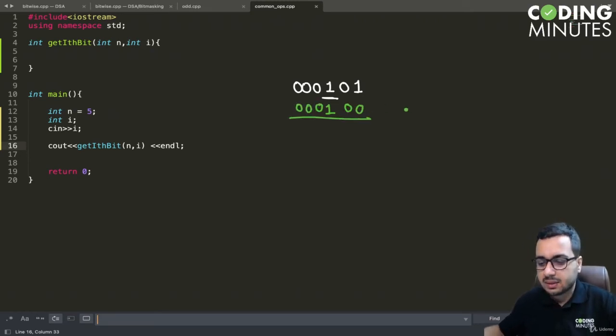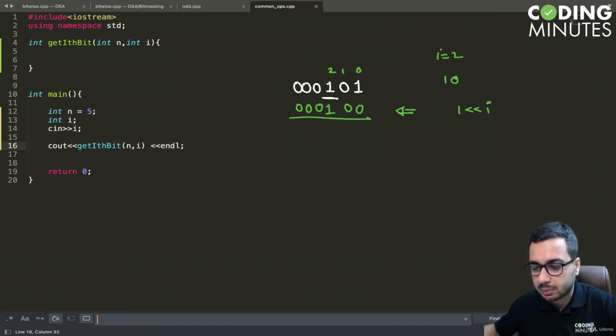So if I put everything else as 0, then I will get this number. And how do I get this number? It is nothing but 1 left shift i. If you left shift 1 i times, so i is 2, and we are talking about 0, 1, 2, this bit, then 1 left shift 2 basically means this number, 100.